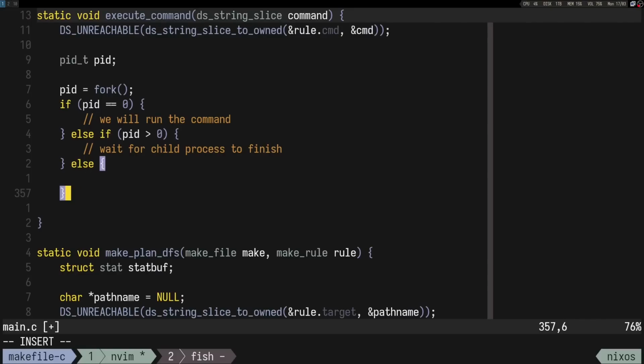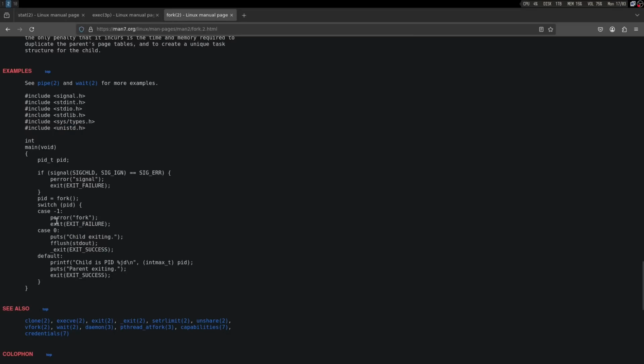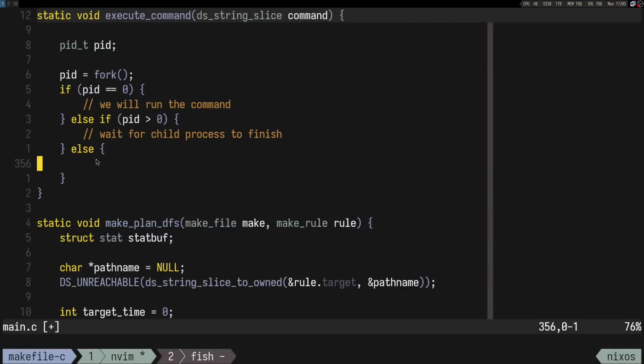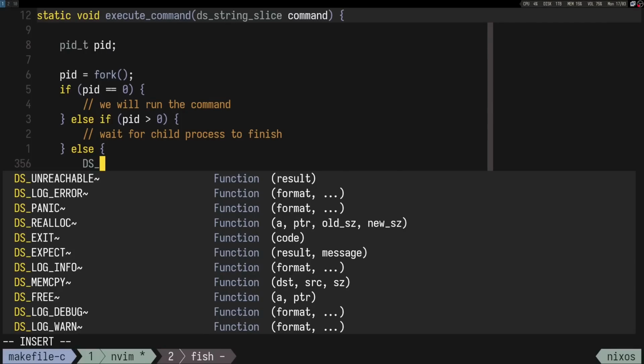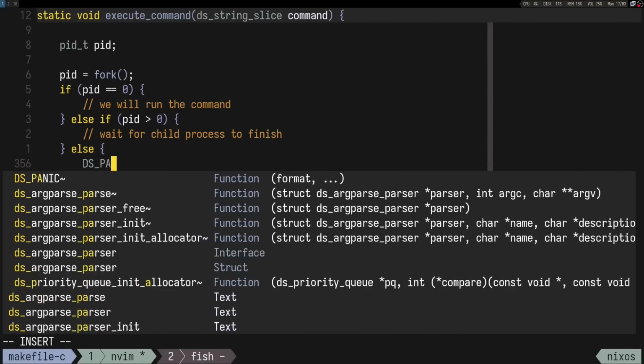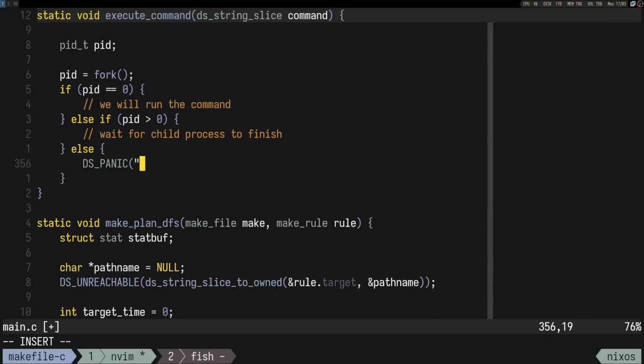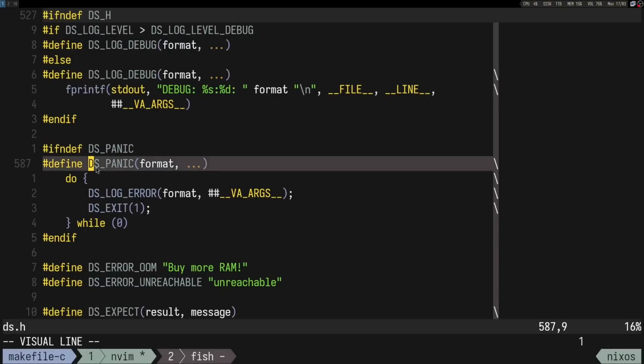And on the else case, we have an error. Maybe we can just do this. This panic fork. Not sure if we should just exit, but I'm just gonna do panic.